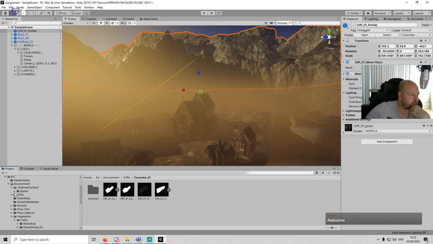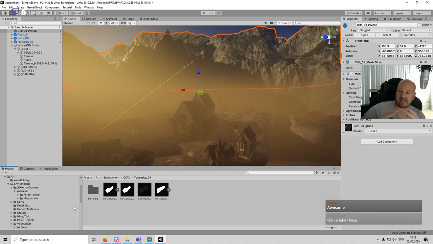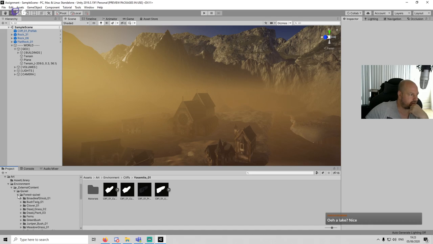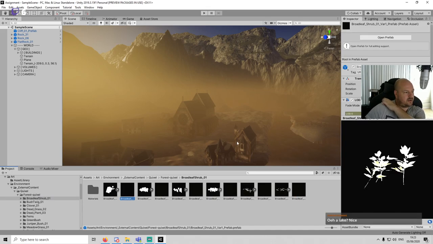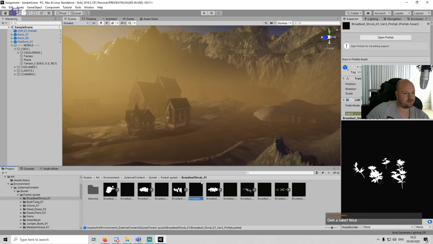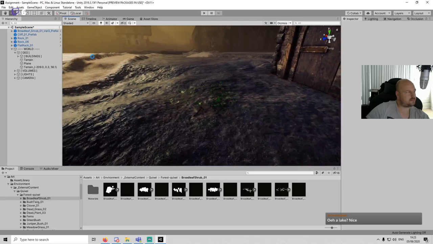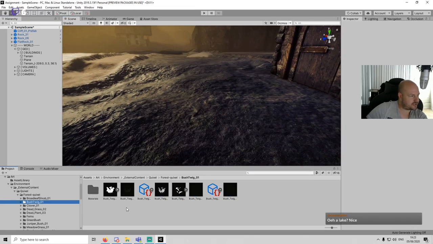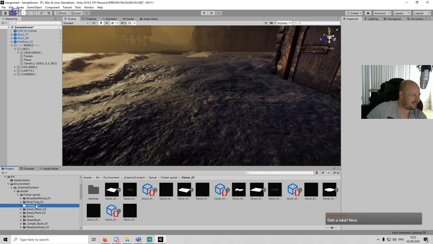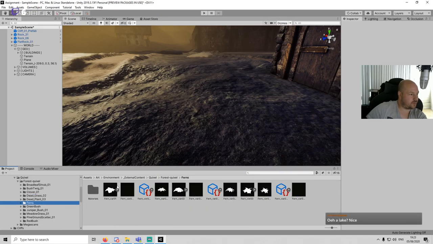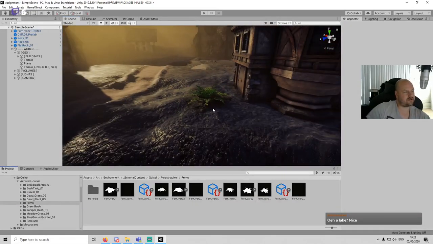You also have external content here from Quixel. Quixel is this Megascans company. They scan actual objects and turn them into 3D, which is really nice. You have a forest here, so you have a shrub, for example. It's just a plant here. I'm going to zoom in. Nice looking plant. You also have twigs, a bush twig, clover fields, like a patch here as well. Dead grass, ferns, also really nice as well. See, you've got nice ferns here.